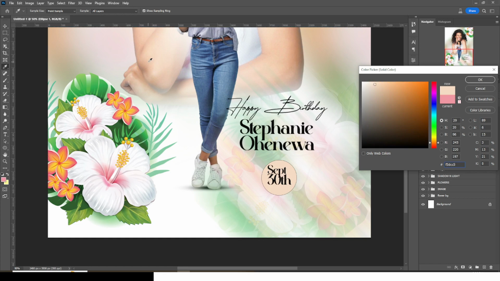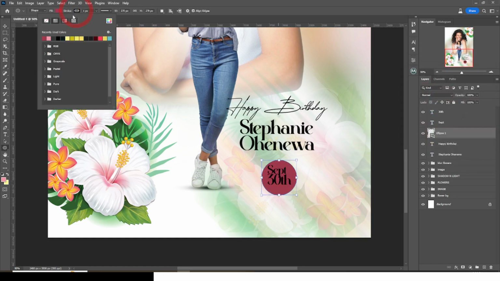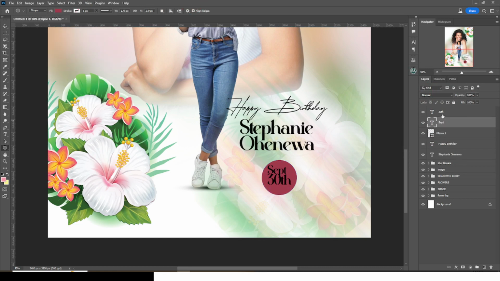All right, you really have this creamy color, but I want to pick that color, and I also want to set a stroke of that is it. Select these two.